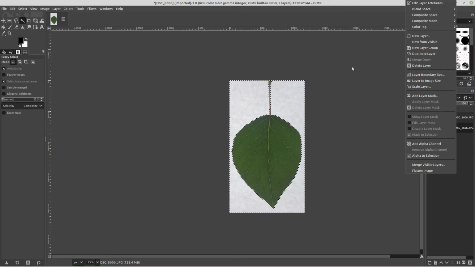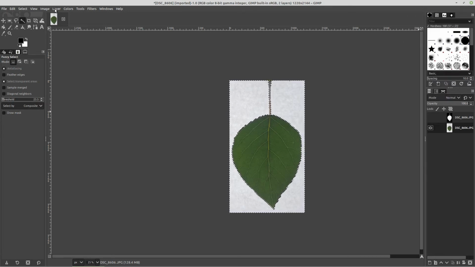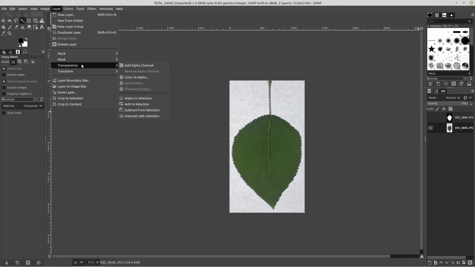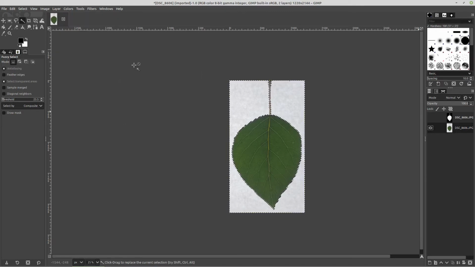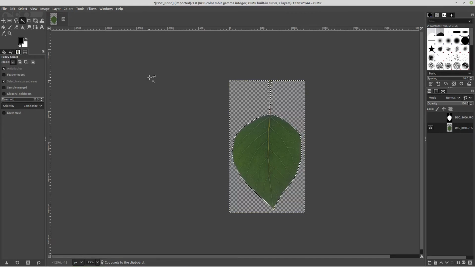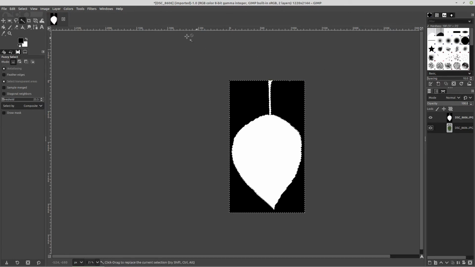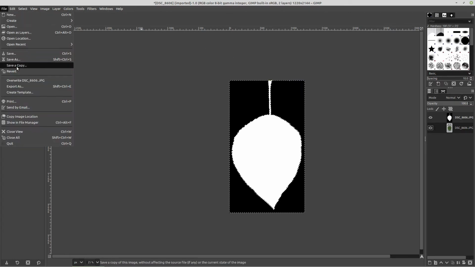To that layer, we need to go into the layers dialog and add transparency. We'll add an alpha channel to the JPEG, which does not have alpha. Control cut. Now we have something suitable for a PNG file to import into Blender. So we'll just export these two files. We'll call this one alpha mask.